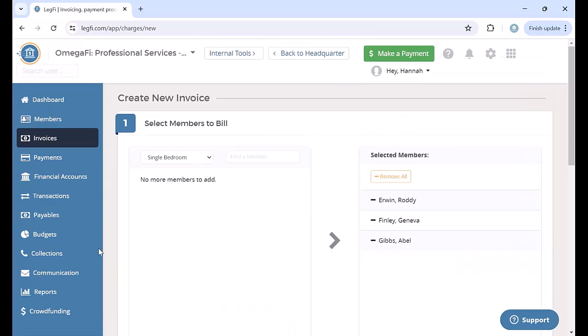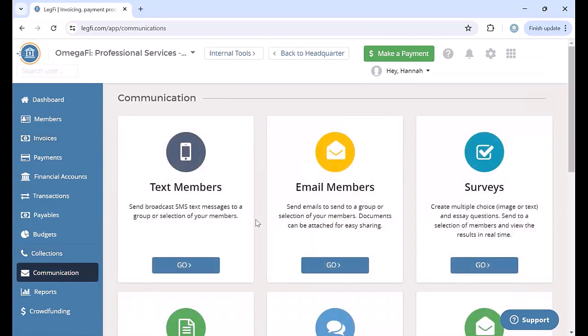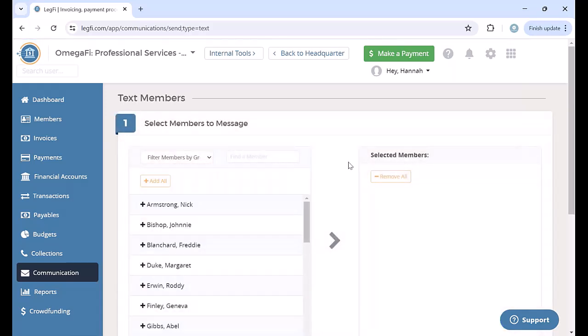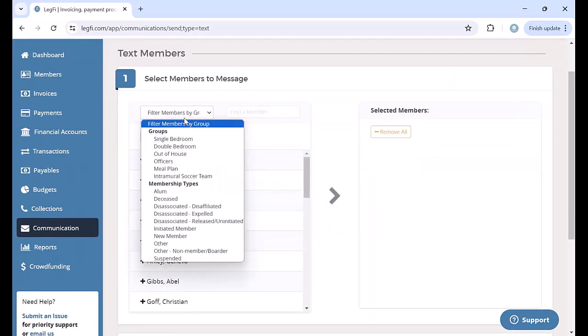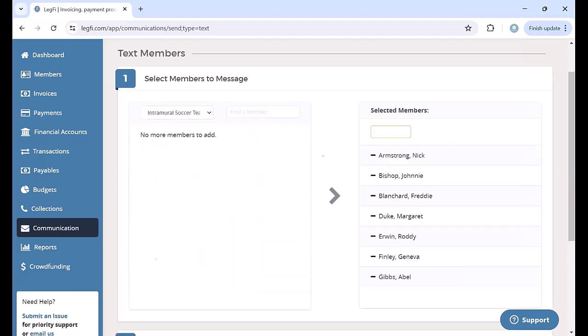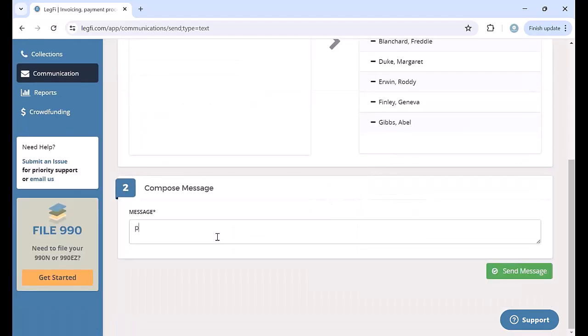Or if we want to use the group for communication reasons, like if they're on the soccer team, we could go to text members. I actually don't know if these fake people have phone numbers in here, but we could go to our intramural soccer team, add all of them, and the message could be like, reminder, game tonight at 8 p.m. And you could send a text announcement reminder.